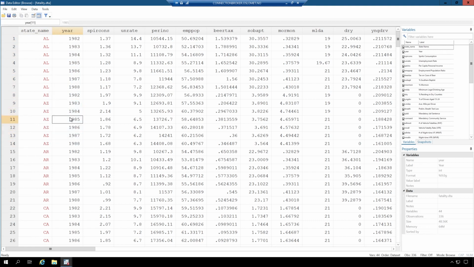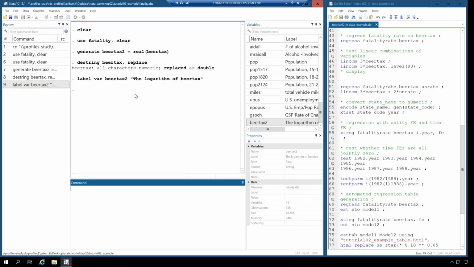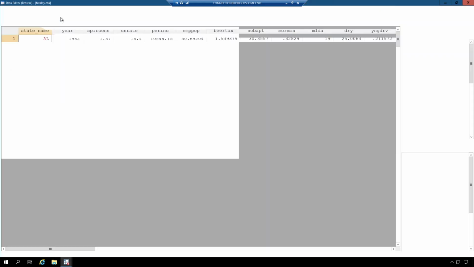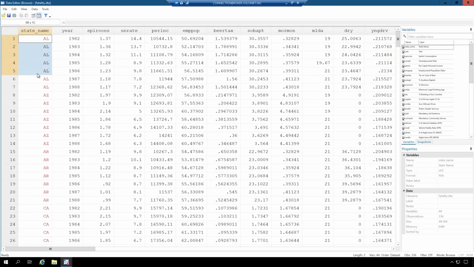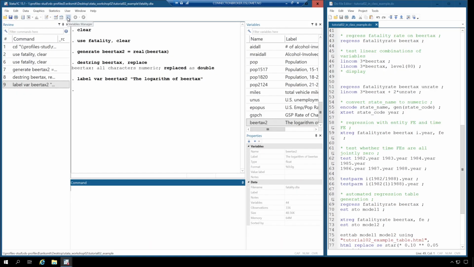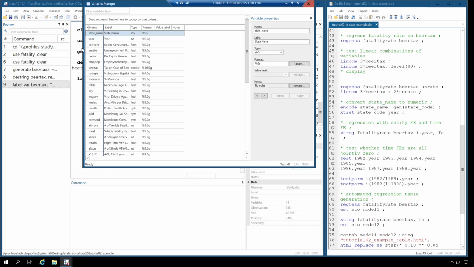So what comes to mind is that we can run a panel data regression on this to account for omitted variables. What we have to do first is to encode the state name, because now this is a string variable. You can see that in the red color, or you can go to the variables manager and click it, and you see that state name is a string.